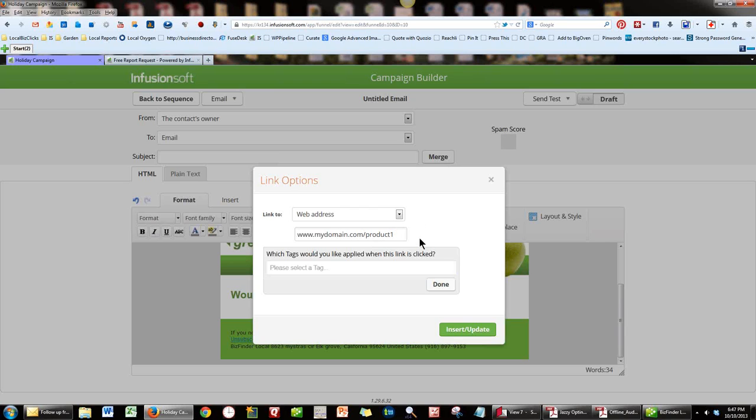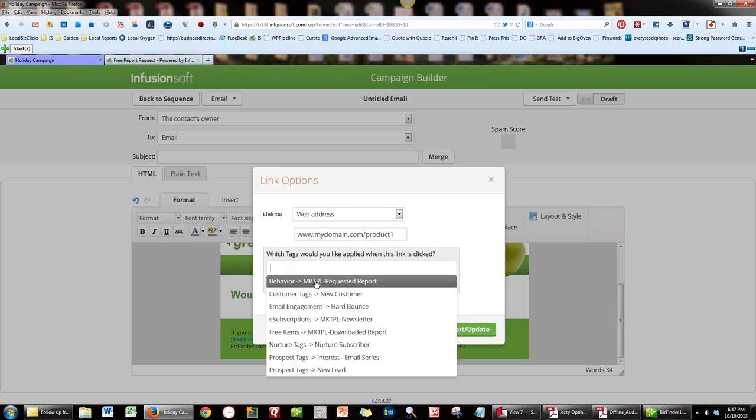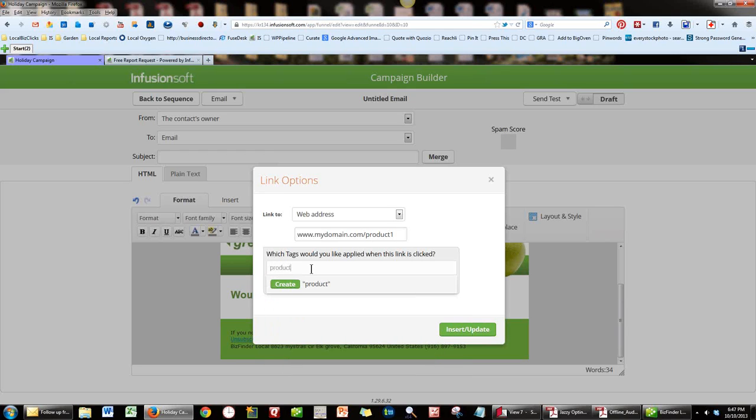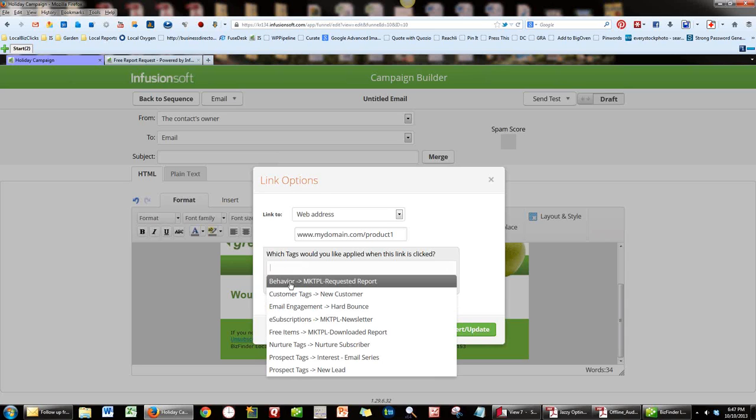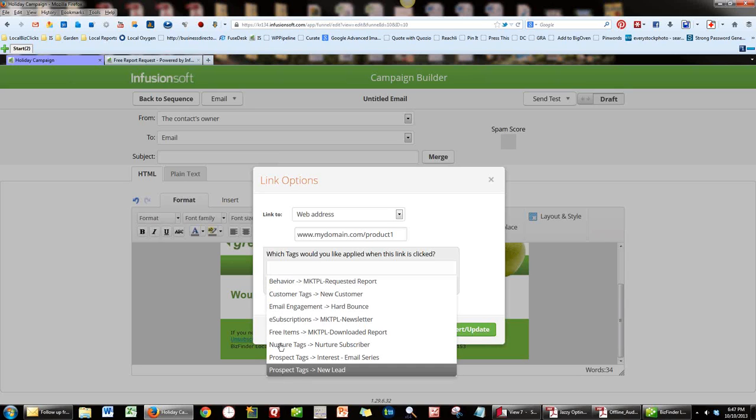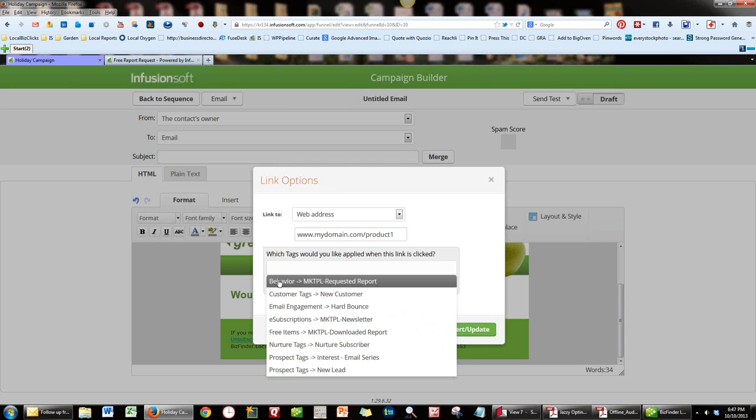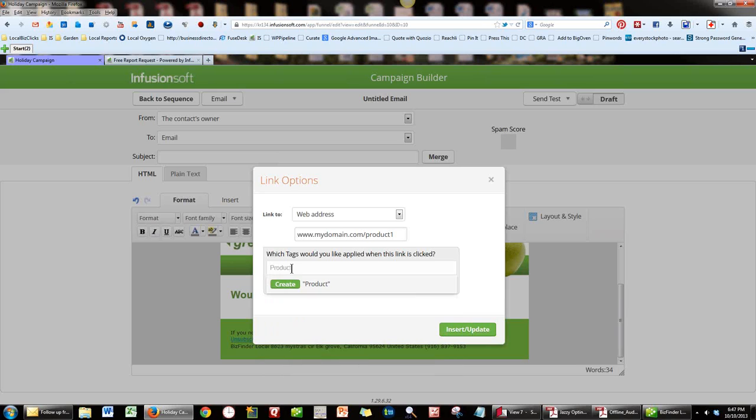And at this time, see the tag here? I can actually apply tags to it, and so I could select whatever it was, product 1. And I can actually create a new one here. It's a little bit messy sometimes because you can't see these where it has behavior and then this bracket and then something else. These are the categories. So in some places I can do categories and the tag. In other places I cannot. This is one of the cannots.